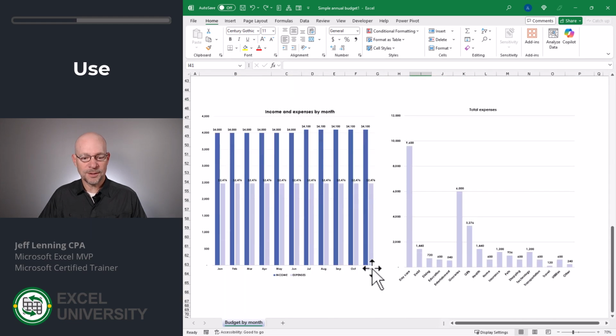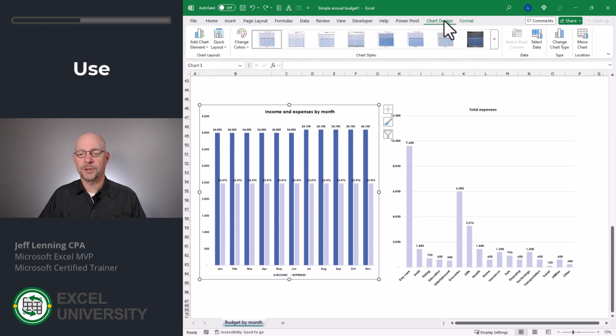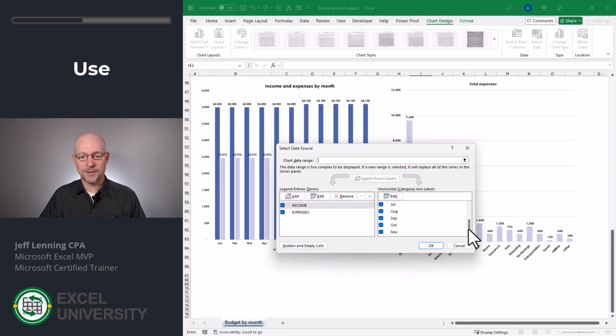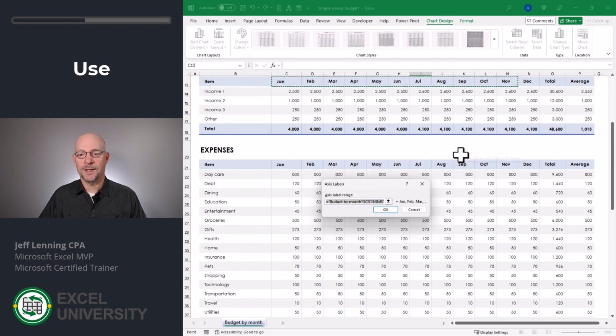The first thing I notice is that this chart only goes through November. No worries, it's easy to add December. We select the chart, we go to Chart Design, and select Data. And as we can see, we only have labels through November. So we can click Edit, and then we can just select this range to include December, and click OK.